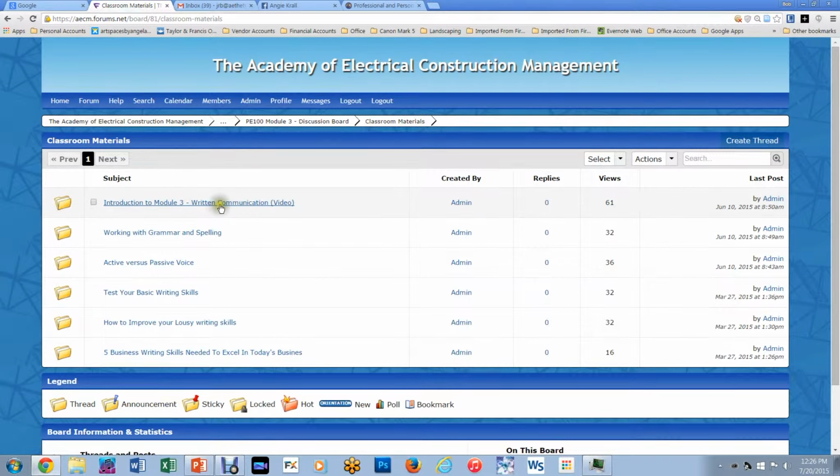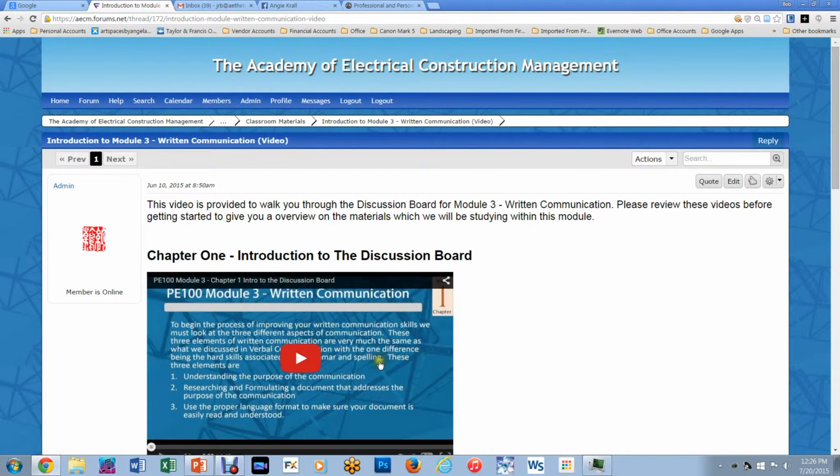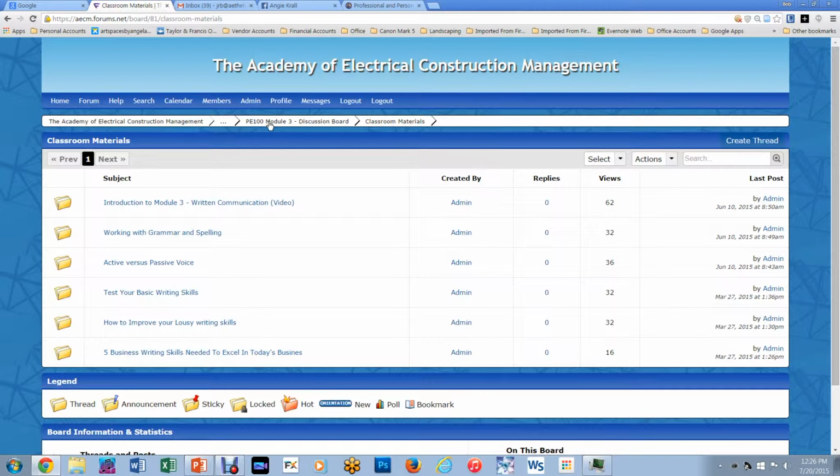So at the very top is the video that we're watching right now, the various chapters. We have chapters 1, 2, 3, 4, and 5, which is what we're looking at here. You can take your time, look at each video individually and study them independently, or if you want to take it all at once, it's your choice. I would recommend that you watch all the videos before you get into all your classroom materials, and then from there we'll get a little bit further into it.